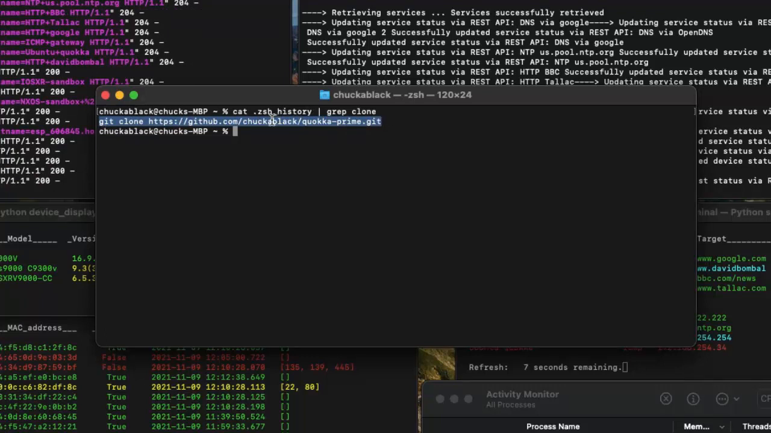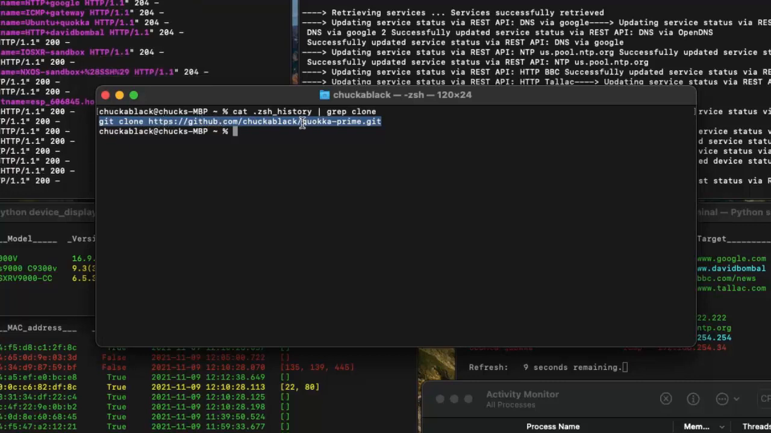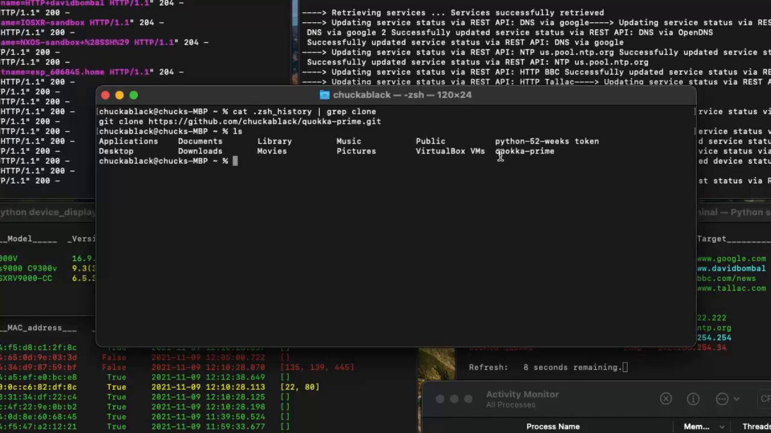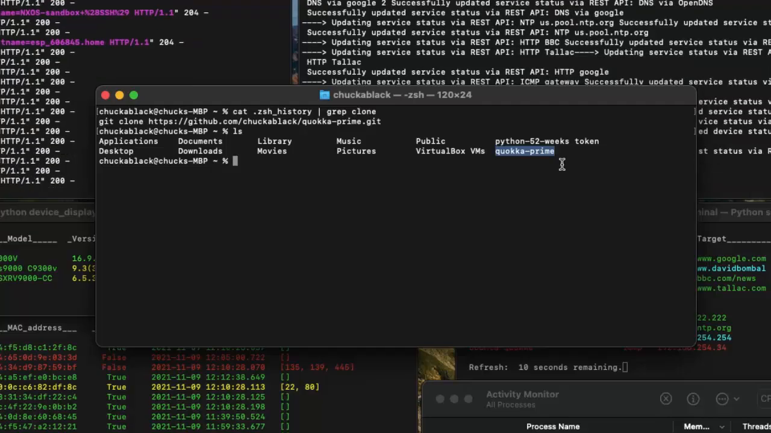If you execute that command, then it will pull down all of the code for you in whatever directory you are located in. So it will create a folder called quokka-prime, and it will have all of the monitoring services as well as the UI stuff and everything else. So that is something that you'll do. If you look here, you can see I've done that, and there's my folder called quokka-prime. That's where the code is located, and now I can begin to do stuff with it.